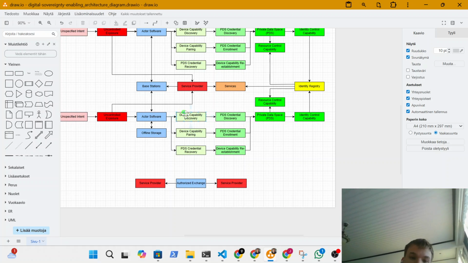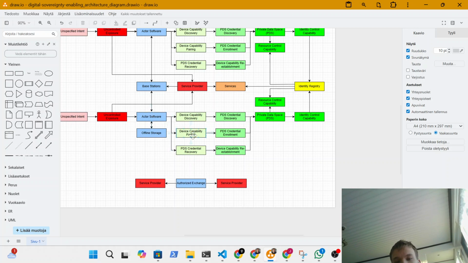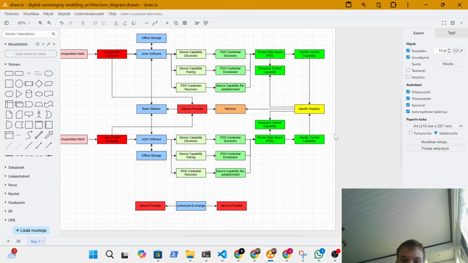And the device capability is always needed to access your private data space, and through your private data space you do selective disclosure. You only share the things you want. You have sovereignty over your data, over your identity.